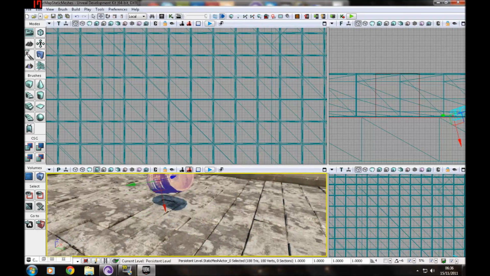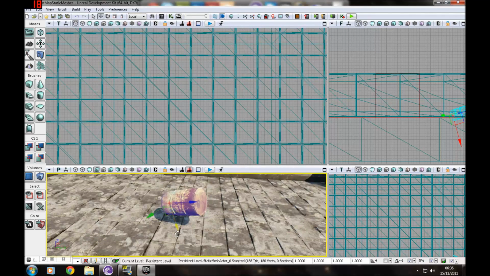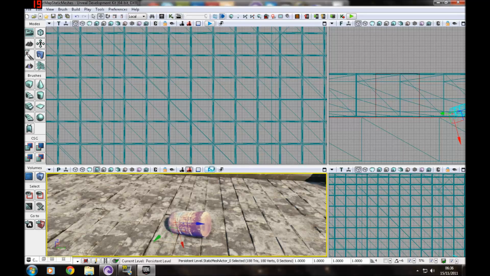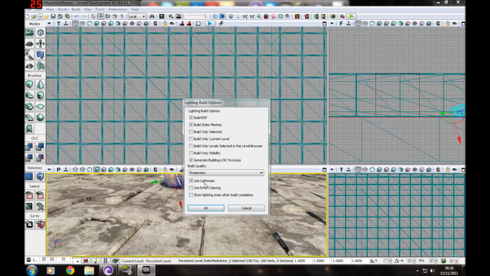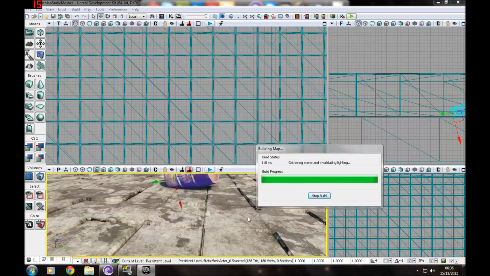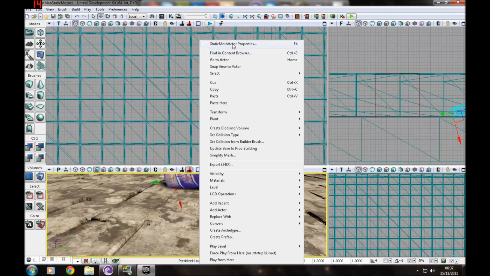One thing that you have to do: when you put a static mesh in there, you still have to rebuild the lighting every time you make one for the shadow effects to go in. Just going to give that a second. And it will be done any second now. And there we go. Now, let's go back to the properties.